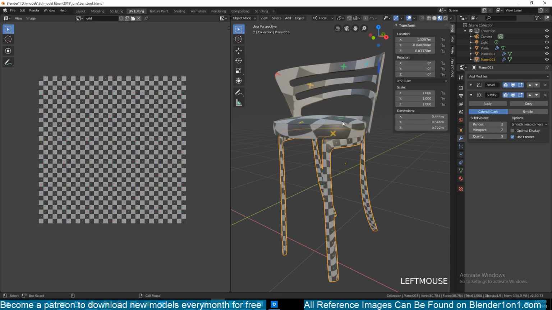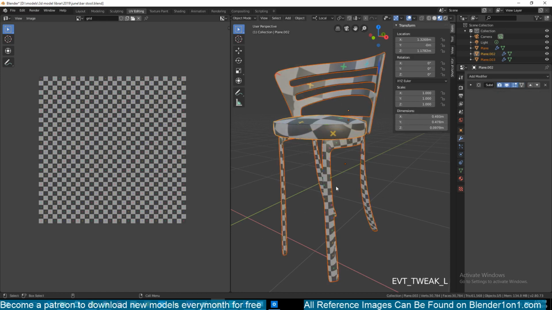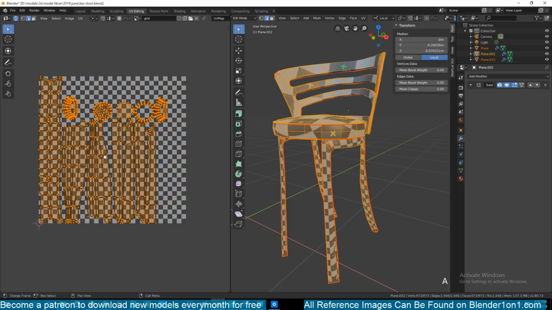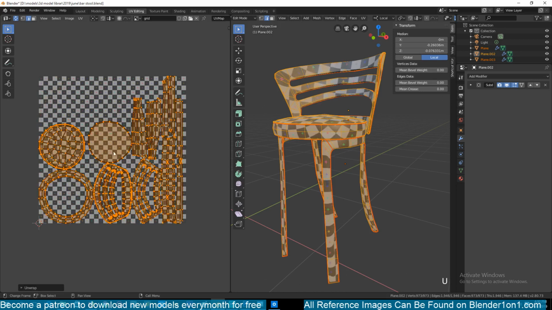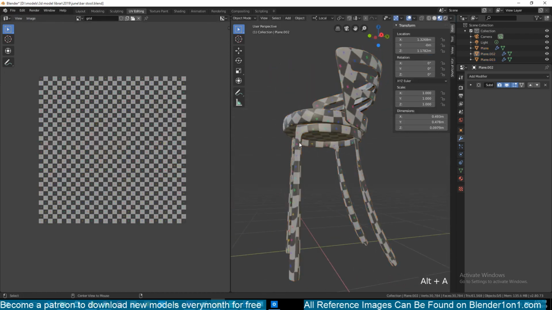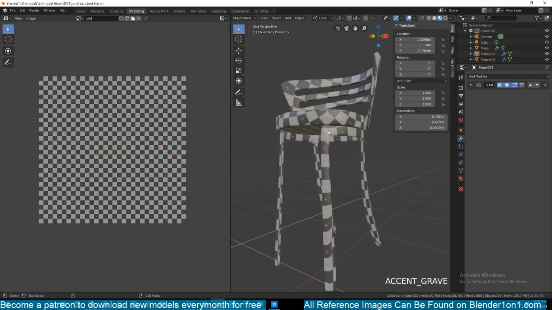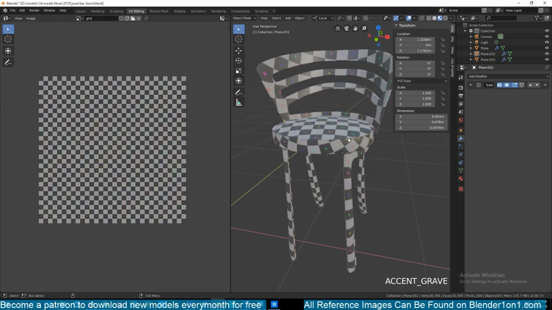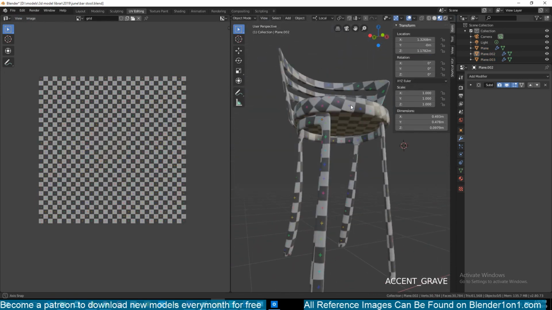Okay, so this dimension I think is different settings, but if you do that and then unwrap again, you can see now those share proportional spaces relative to their size in the 3D area, and you can see now even the size of the squares is similar on all parts of the meshes.